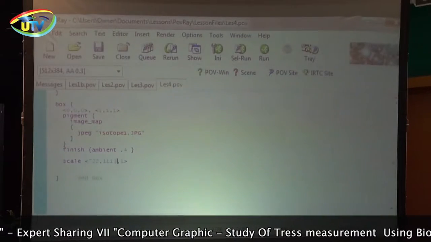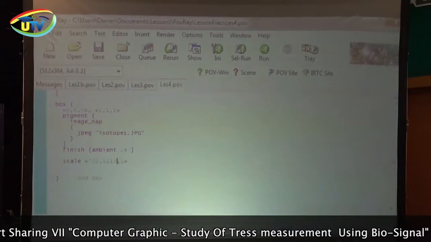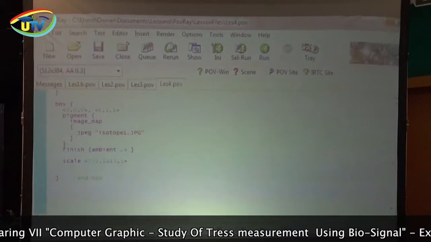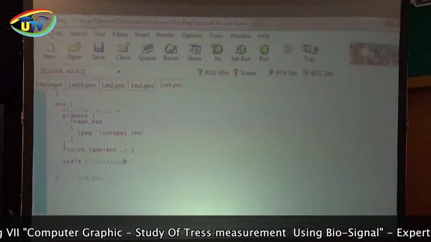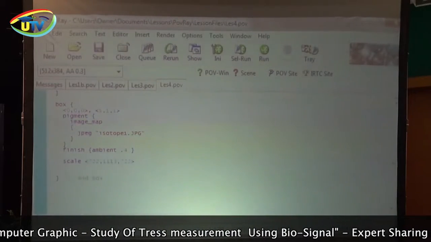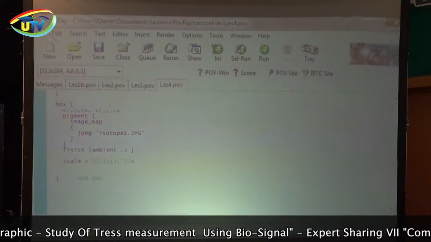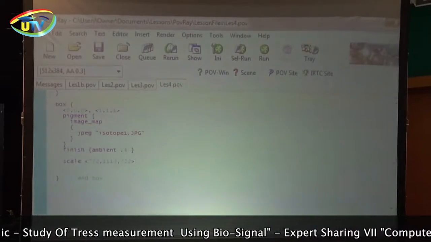And let's think about it. We've got the X is 722 wide, and the Y is very tall. Let's see, the Z should be the same as the X. Now that's a really huge box. We'd have to move the camera way back. I don't want to make it that big.